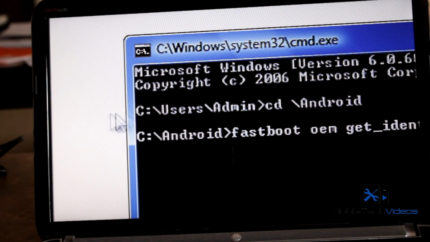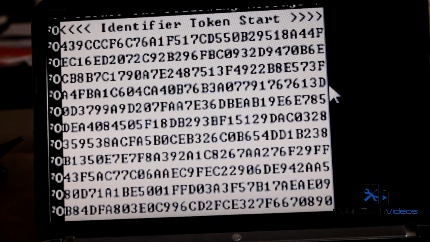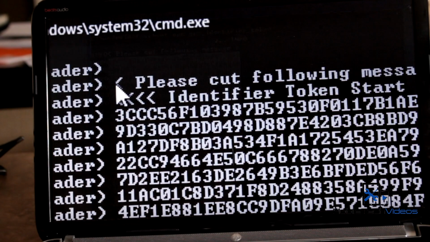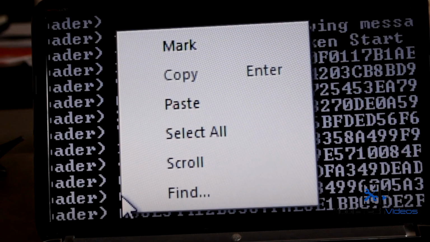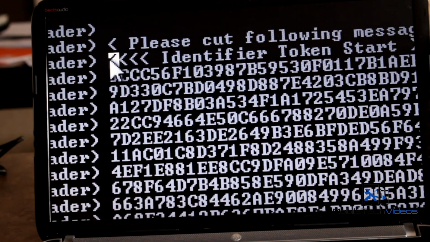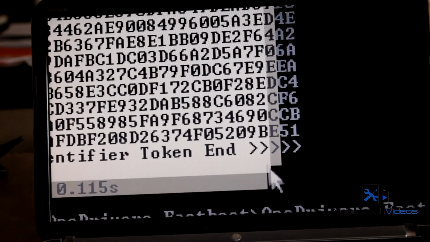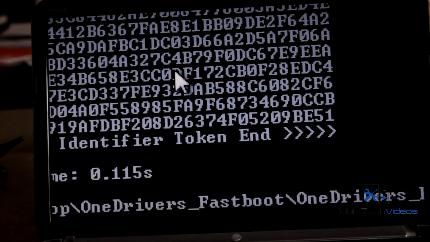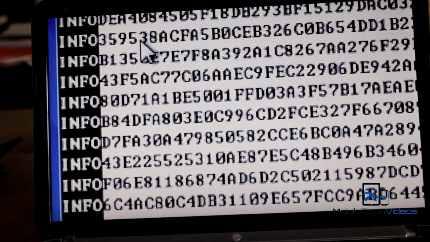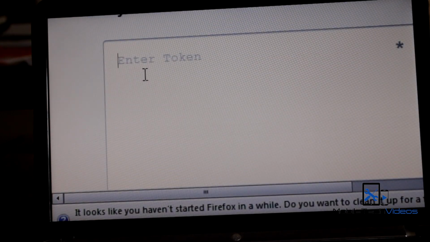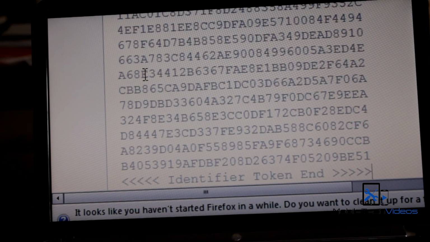If you look over to the HTC Dev site here, it shows you exactly what you need to copy. So you need to right click and select mark. Then you want to click right at the arrow for the identification token start, and we're going to go all the way down to the arrow of identification token end. Control C to copy, and then we're going to go back to the HTC Dev website here, and then we need to paste it into this section here. Control V.